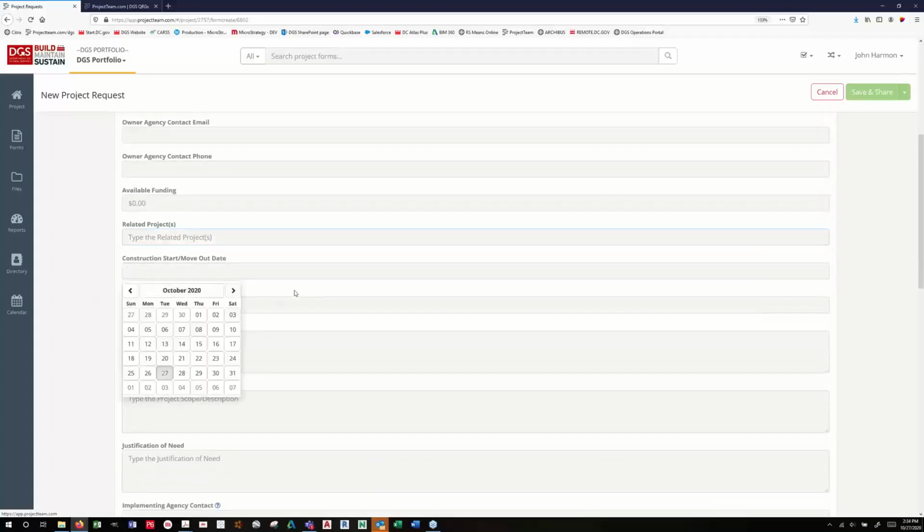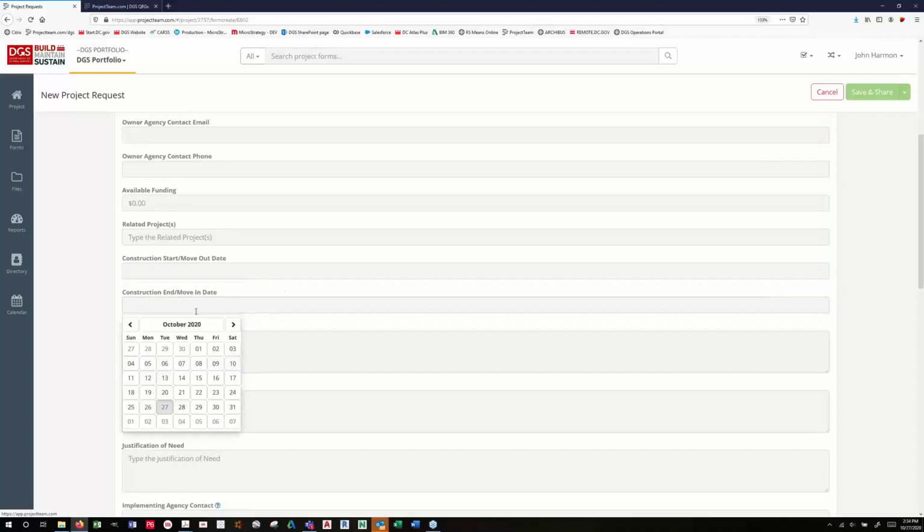Construction start and move out date. These are the dates that you want to start your construction or move out of your facility, and end your construction and move into your facility. They are designed to give the team at DGS, when you start working with them, an idea of the time frame or constraints that you're looking for on the project.